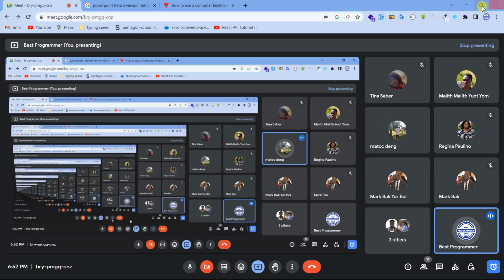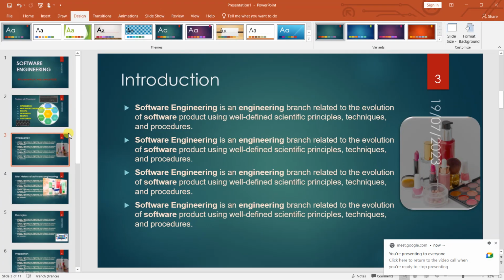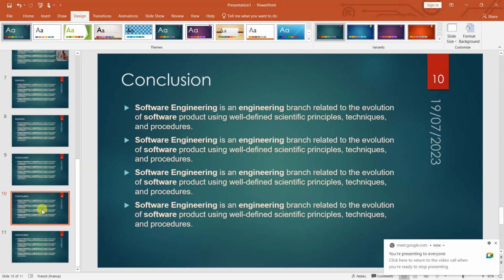Assuming you have so many pages, and you don't like them, we call them slides, not pages. You have so many slides here. Assuming I don't like this number 10 here, I will just press delete from the keyboard. Yours will be maybe supprimer if you're using French.